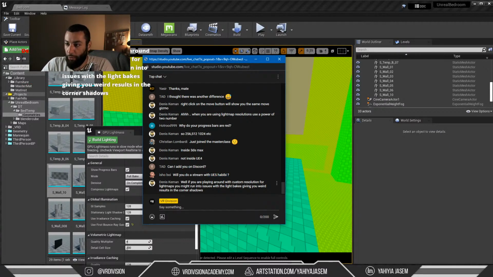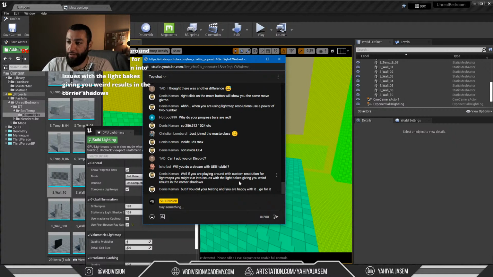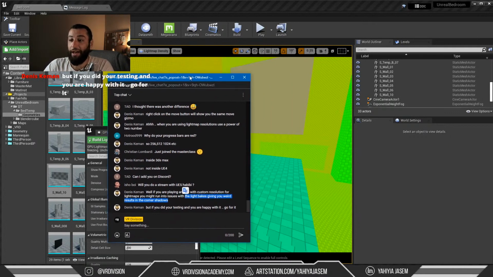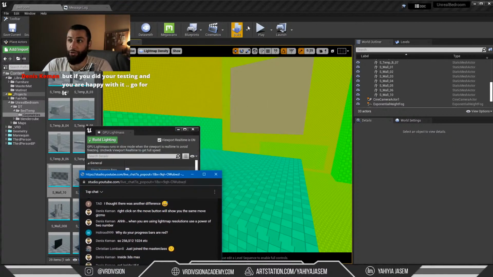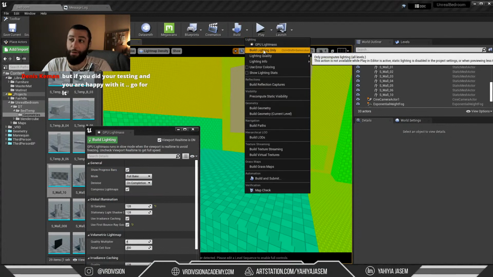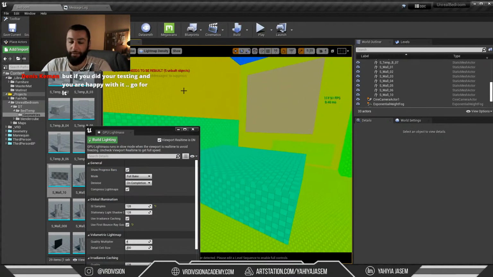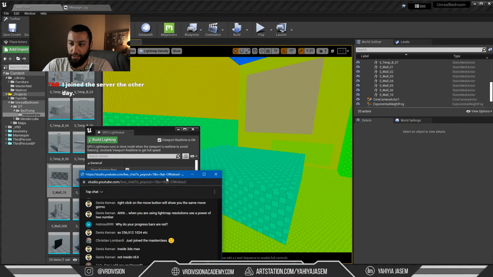Well, if you're playing around with custom resolution for light maps, you might run into issues when the light bakes, giving you weird results in the corner of shadows. That's right, light maps are always tricky. They always have been. And I found in Archviz, you should not bother with the CPU light mask. With GPU light mask, your life would be so much easier. But yes.